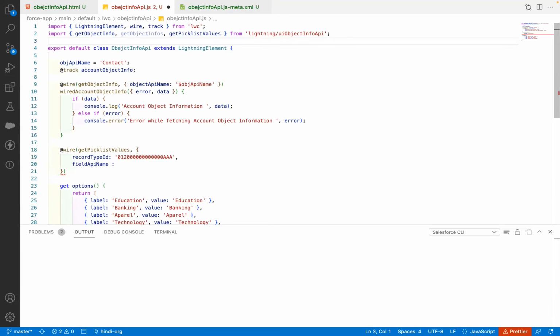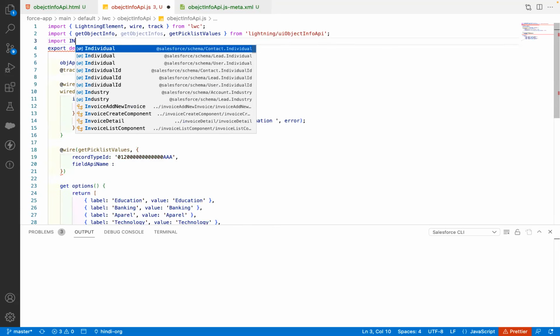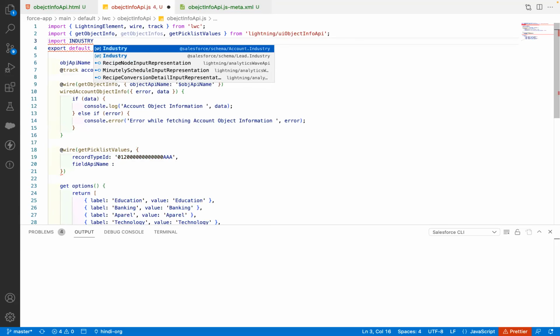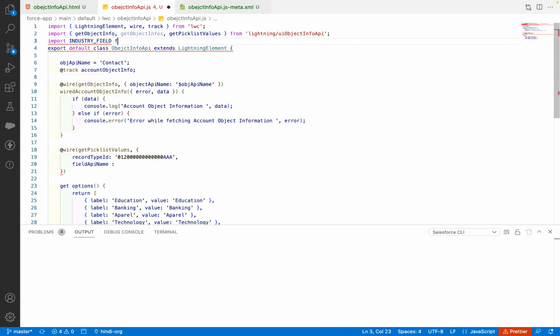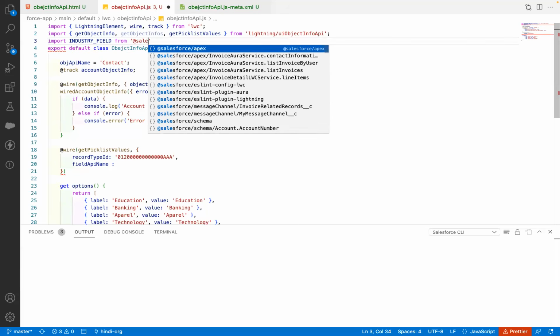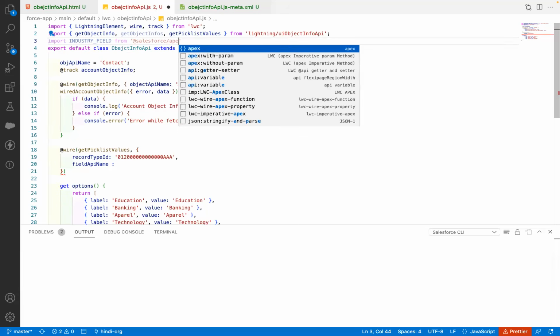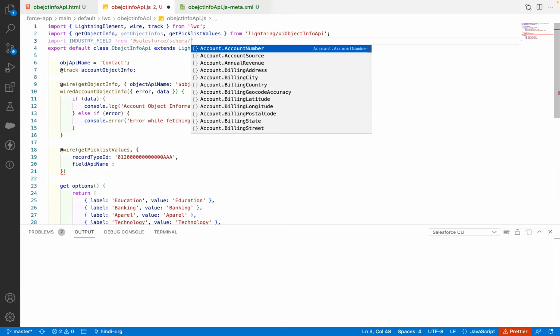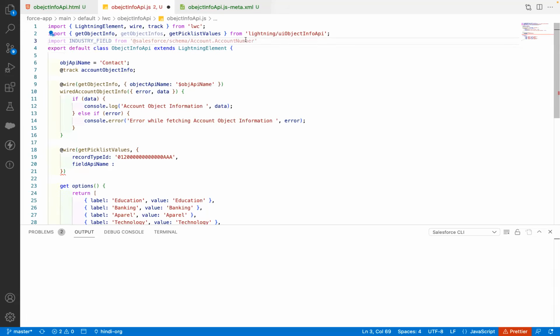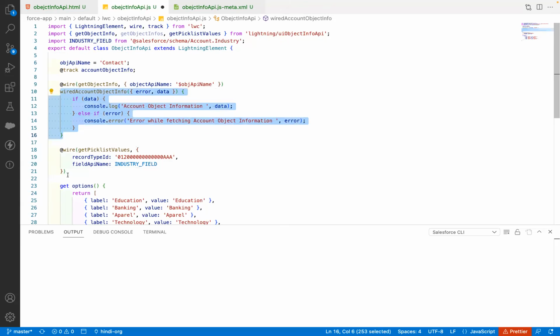So first of all, let's import the field. Let's say industry field from @salesforce/schema, not Apex, schema, then account, then industry. And then pass it here. And like this, let's quickly copy and paste it.